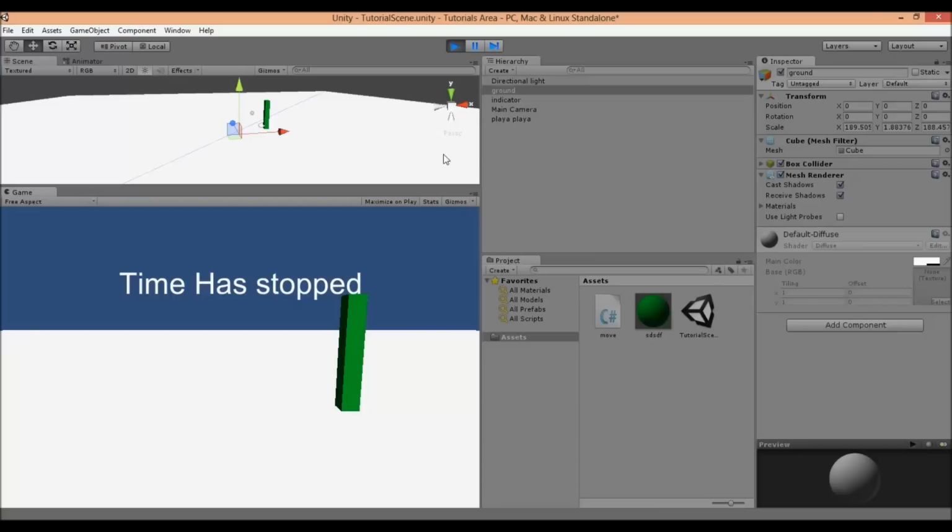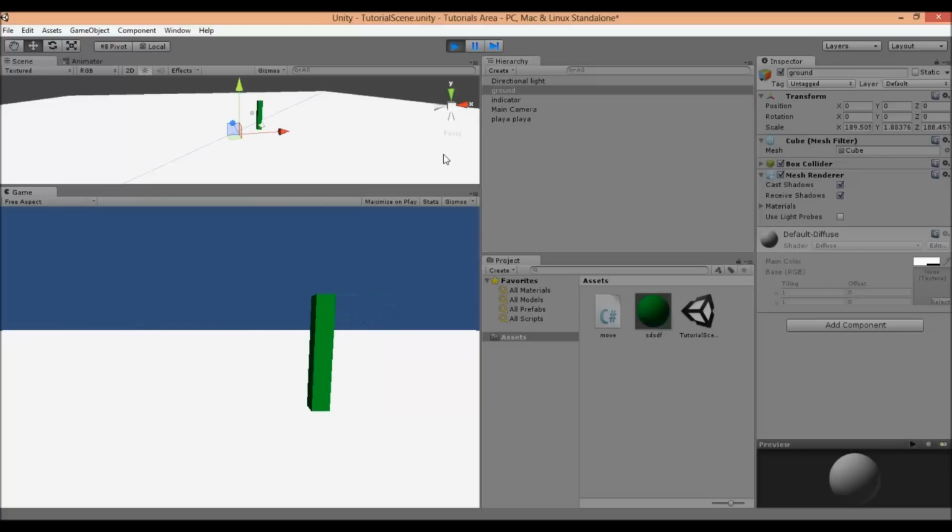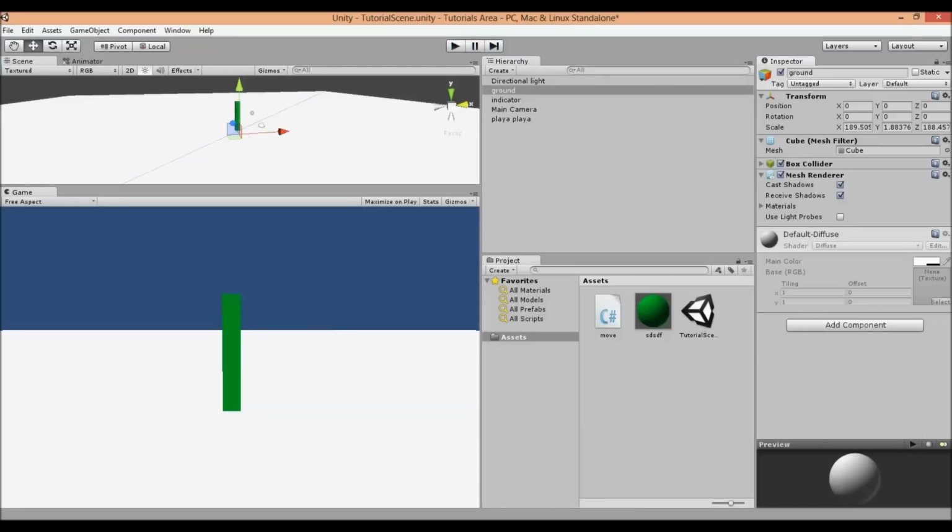And when I try to move the player, he no longer moves because the time scale has been set to 0, which imitates stopping time. If I press that button again, time resumes and we can move again. It's freaking awesome, right? I know. All right, so let's stop that and bring the code back over.